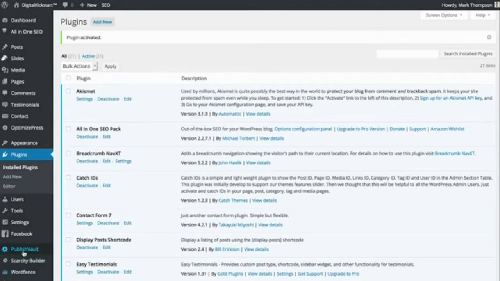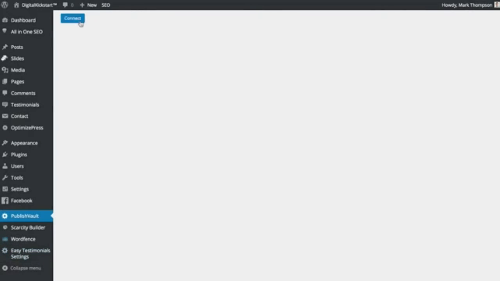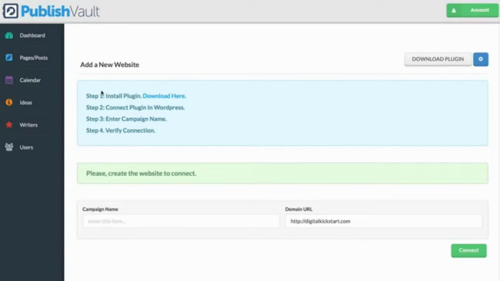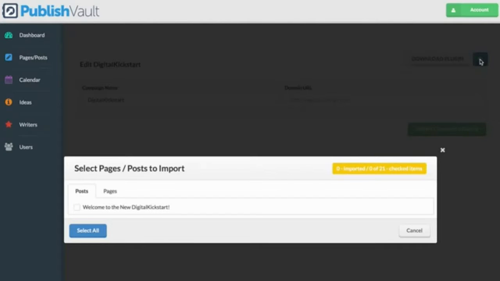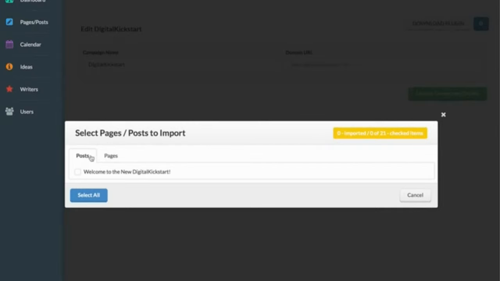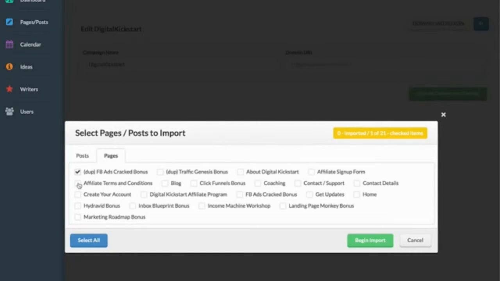You would do this for each of your WordPress sites. I'm just going to click on connect, and now I'm going to add in the campaign name or the site name, as well as the domain URL. Once you hit connect, it's going to take you to this screen where you can click on that little configuration icon and start to import as many pages or posts as you want. Say I wanted to import any of these pages that I may want to edit later on, I can do that, or I can select all and then begin the import process.